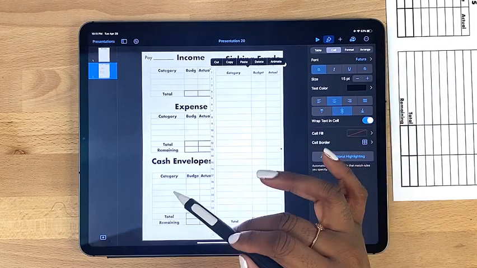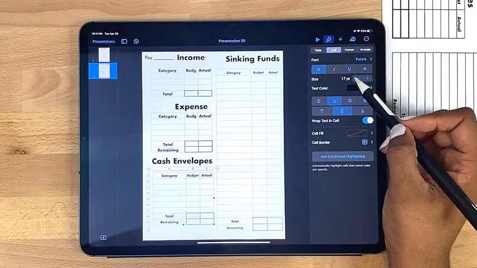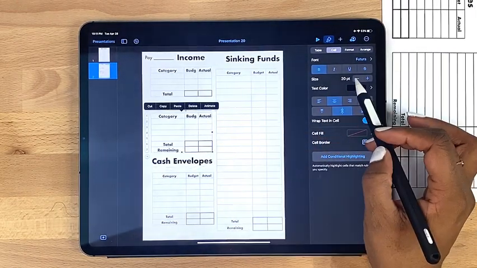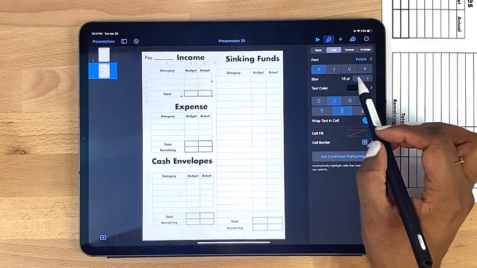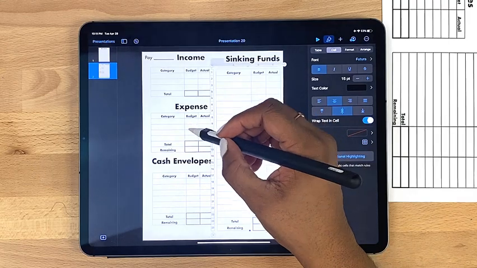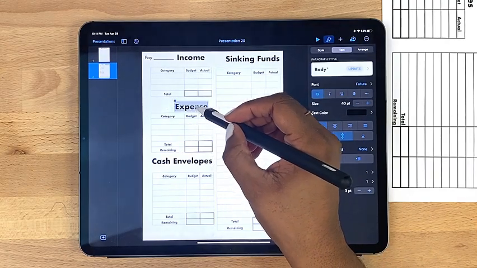So this we did to 15. We'll do that. 15, we'll select this one. 15, we'll select this one. 15. And then we'll center these.